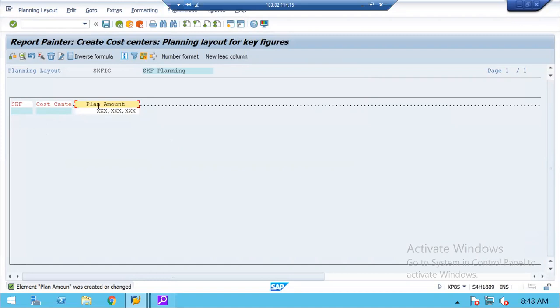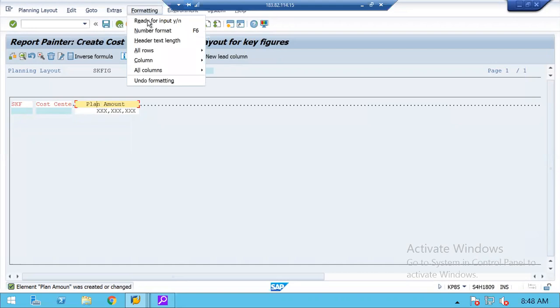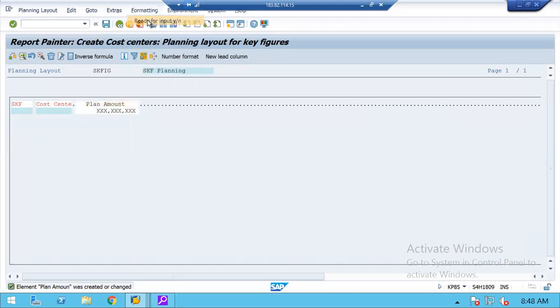Now, once you are done, whether it is open to accept the input values, just to confirm, go to formatting, ready for input, yes or no. And once you select it here, no data can be entered manually in the selected area. What does it mean? It means it is grayed out now. Earlier it was accepting, now we made it grayed out.